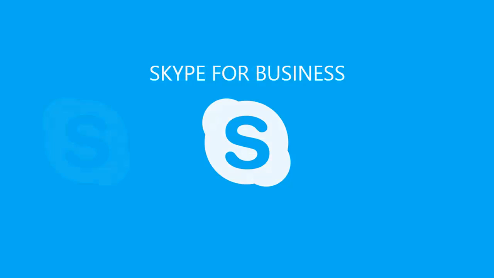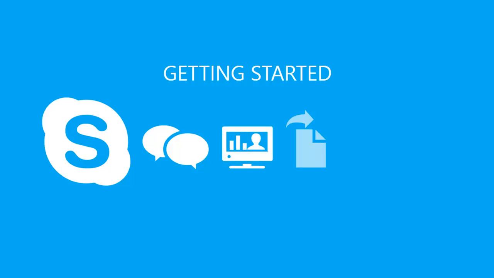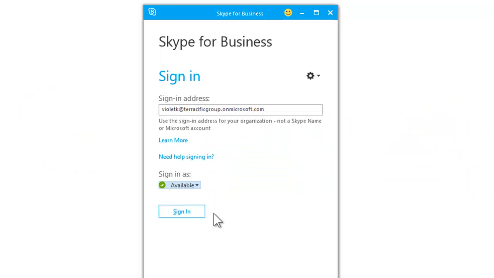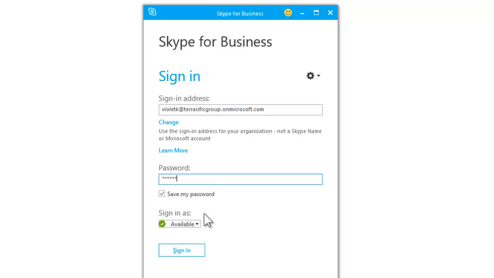Skype for Business makes it simple to connect with colleagues in a variety of ways, including instant messages, audio calls, and video conferencing, and getting started is a snap. You may need to initially log in to Skype for Business. Be sure to use your organization email address, not a Skype name or Microsoft account. If needed, enter your password.